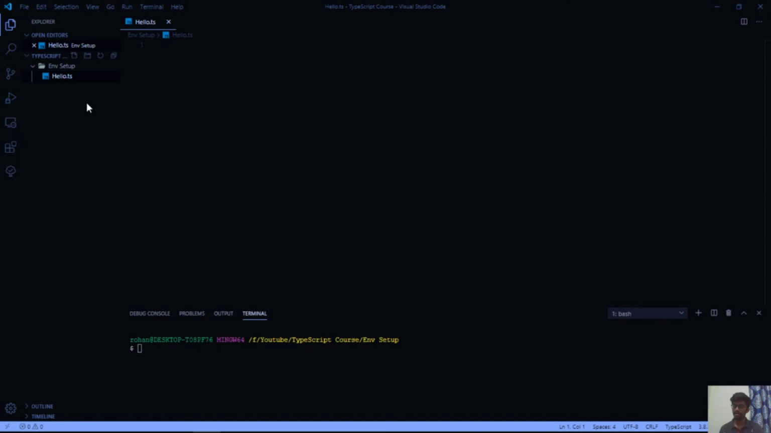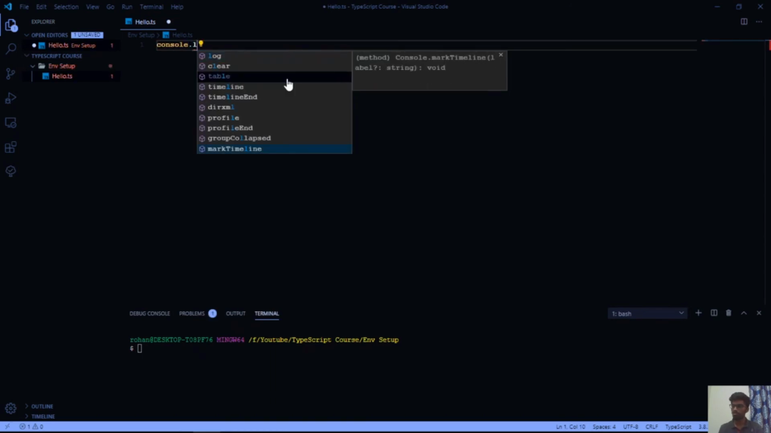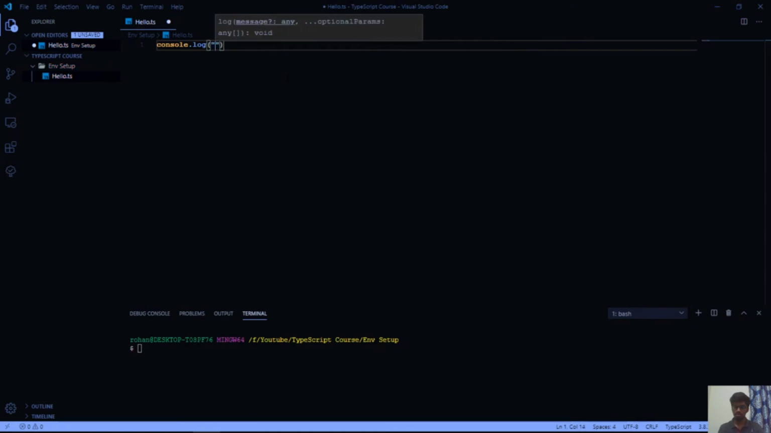We're not writing much code, we'll just check how the TypeScript compiler works. So I'll be doing console.log hello TypeScript. That's it. We need to check how the TypeScript compiler actually works. You see, this is also JavaScript code. As we have talked, any JavaScript code will work in TypeScript. So let us check how the TypeScript compiler actually works.